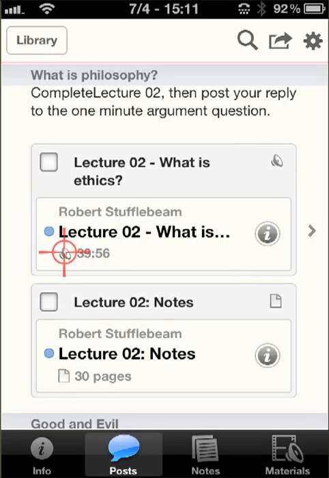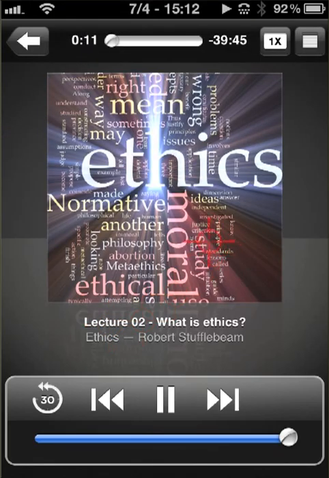So when you click on the little sound icon here for the lecture to begin the lecture, you have the image for the course, and you've got the controls that allow you to set where it is that you want the lecture to begin. It can begin at the beginning. You also have the option of playing the lecture at a faster rate than it was recorded, or for that matter, at a slower rate.